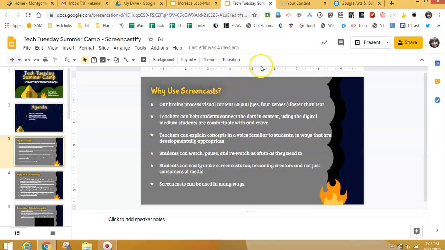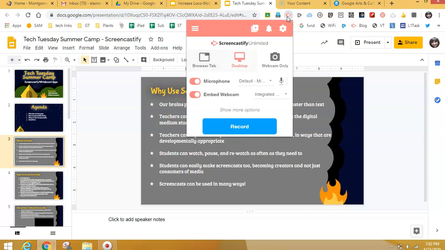When I'm ready to start recording, I can simply go to the Screencastify icon, and then the recording control panel will pop up. I have three main options here on this control panel. So let's talk about each of those briefly before we start recording. If I wanted to just record my browser tab, and what that means is that only this tab that's open, the one with the presentation, would be recorded. If I switch to other tabs during my recording, my audience will not be able to see those.